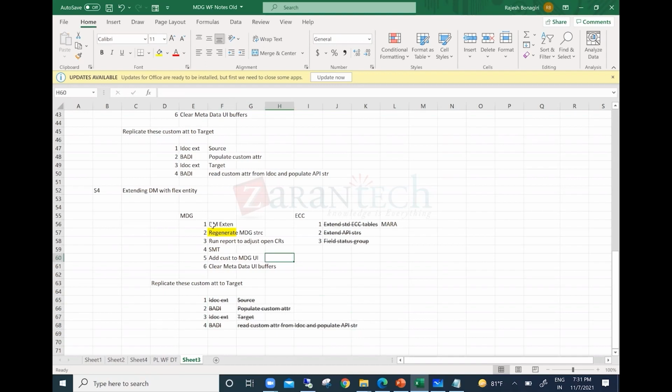And here for flex entity, data model extension is required. You need to regenerate the structures. You need to run the report. And SMT mapping is not required. SMT is required only when you need these attributes in the ECC layer, because in case of flex entity, that attribute will be there within the MDG area.